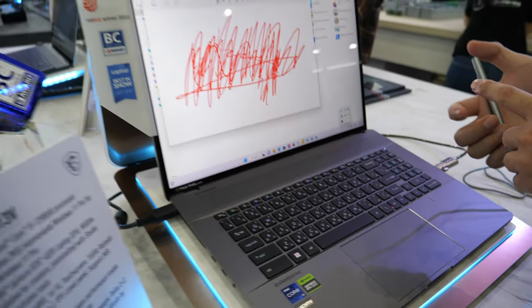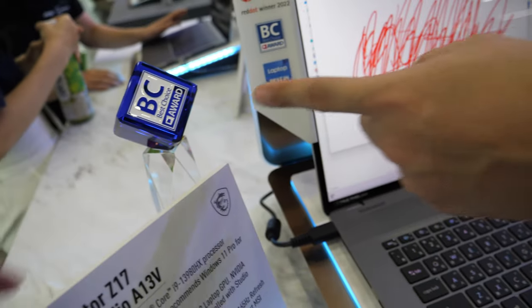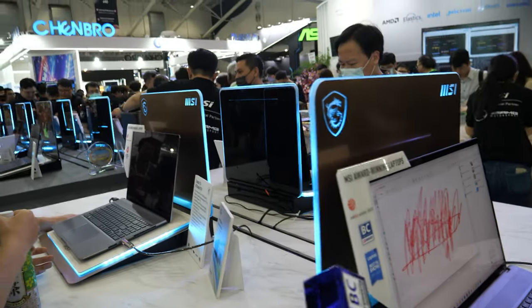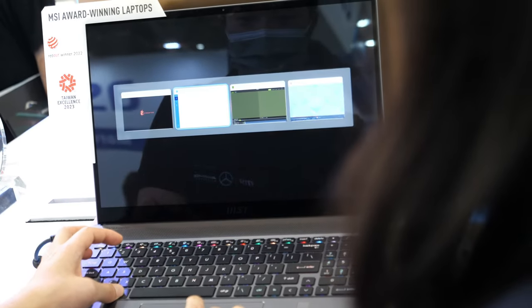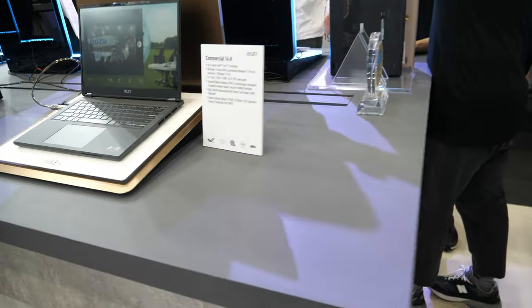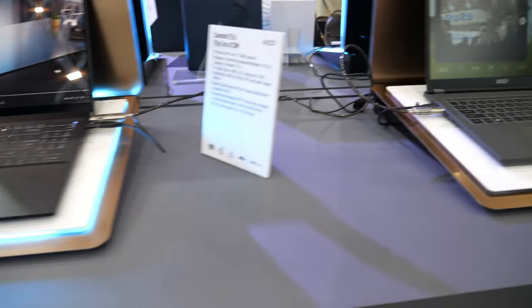All right. So we also have the Bluetooth button here. Yeah, Best Choice Award for Computex. So there's a whole range of Creator laptops. There's also the C16. This is the 16-inch Creator, and the commercial range here.